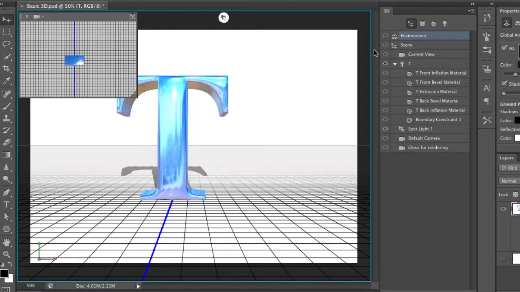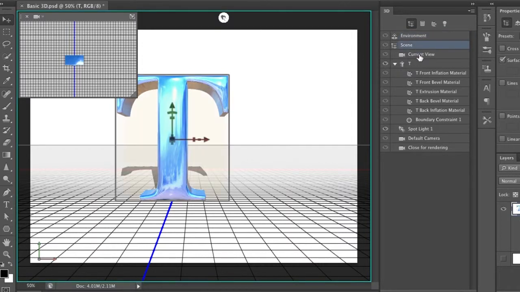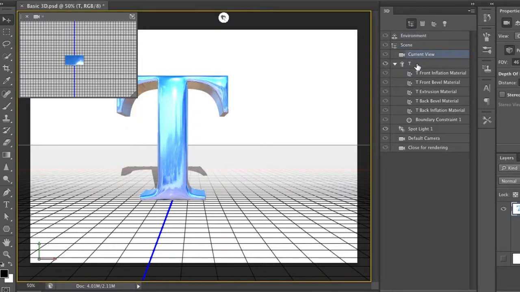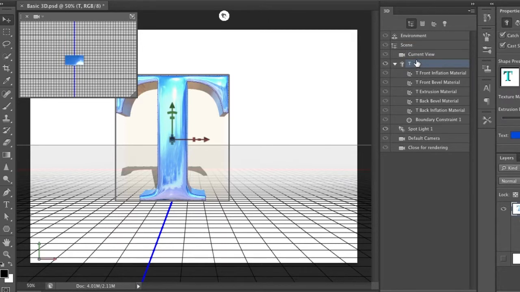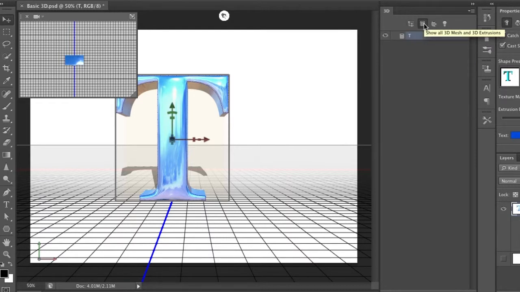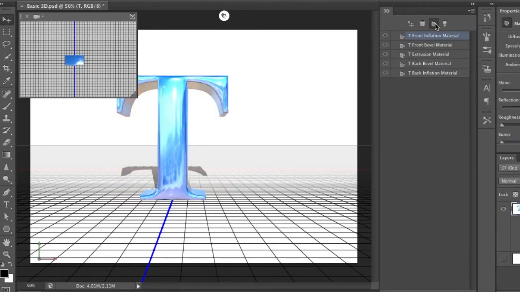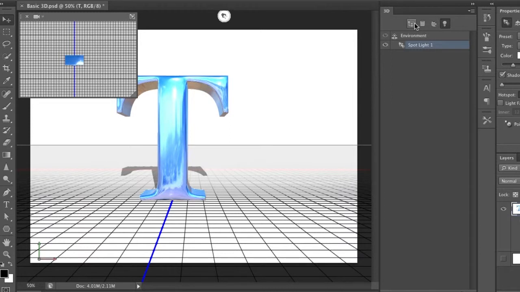So you can see in our 3D panel, we've got our overall environment, we have the scene, we have the current view that we're looking at, and then we have our object. And if you have more than one object, then they will show up there if you've got them merged into one 3D scene. We've got a spotlight, default camera, and we're set ready to go. At the top, you can see each one of these settings for all of the scene elements, or just the 3D mesh, or just the materials, or just the lights.